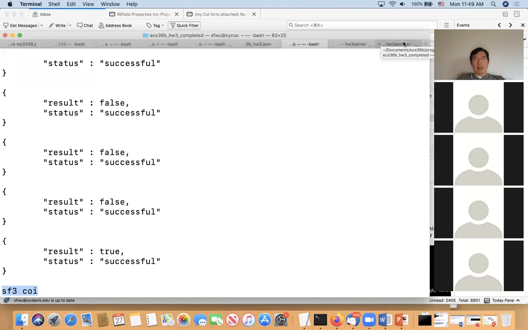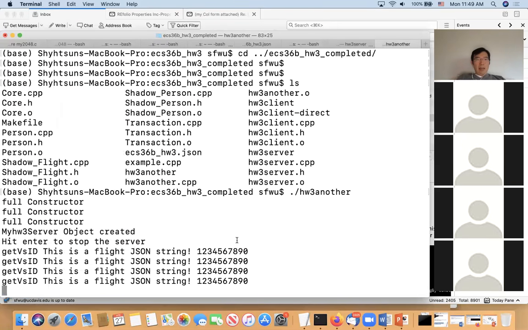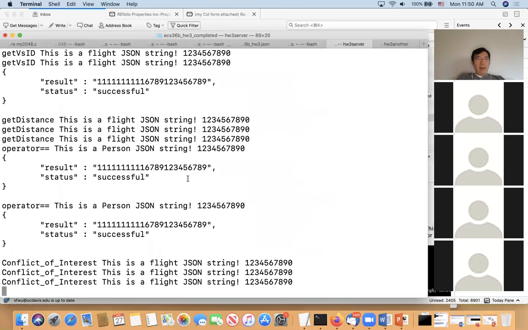Let's first look at the other one. The other one actually gets 1, 2, 3, 4. They got four calls. And HW3 server, this is the HW3 server. Let me move up a little bit.